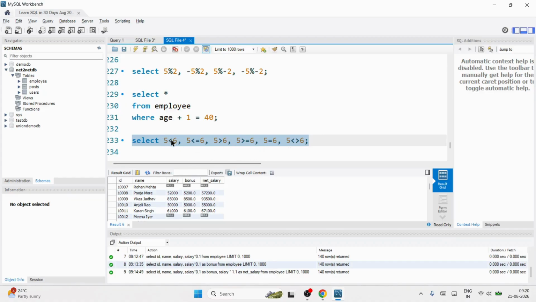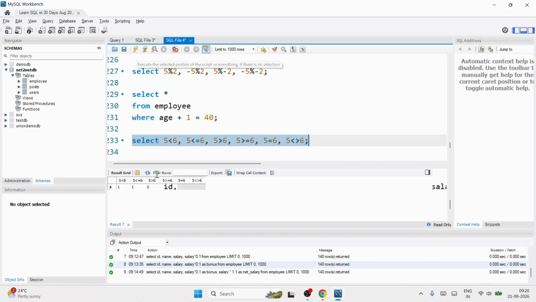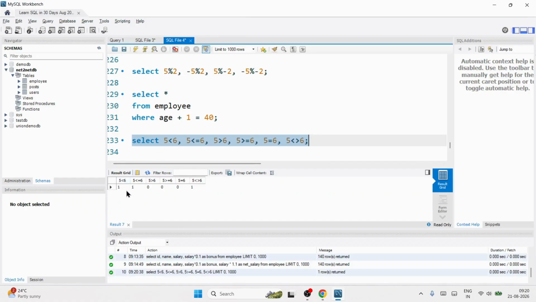What do you say? Is 5 less than 6, guys? Yes. 5 is less than 6. True. Is 5 less than equal to 6? Yes. True. 5 is greater than 6? No. False. 5 greater than equal to 6? No. False. Is 5 equal to 6? False. Is 5 not equal to 6? Yes. True. So accordingly, you will get true or false. See, is it giving 1 or 0 pattern?